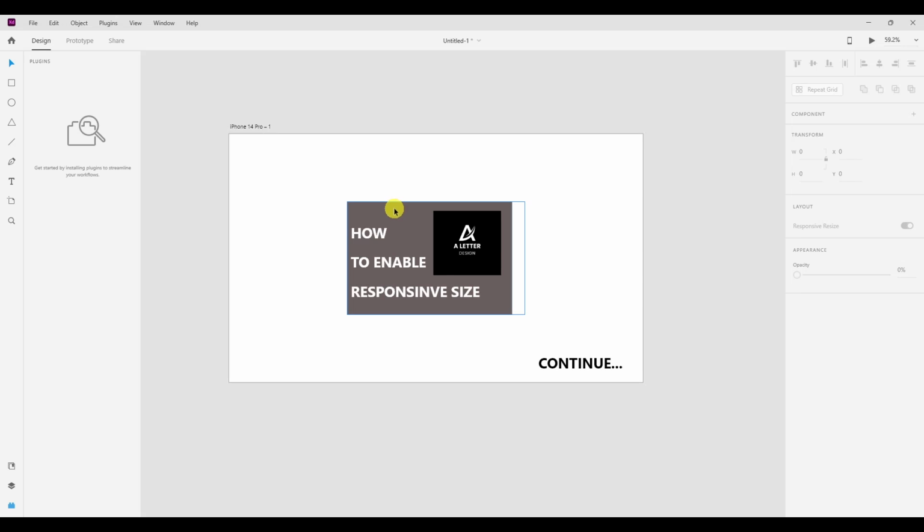Hello, today we will guide you through how to enable responsive resize in Adobe XD. Responsive resize automatically adjusts the size and position of objects in your layout when an artboard or group is resized. It helps your design adapt smoothly to different screen sizes, saving you from manually moving each layer and keeping spacing consistent. Start by opening Adobe XD and loading the project you want to work on.